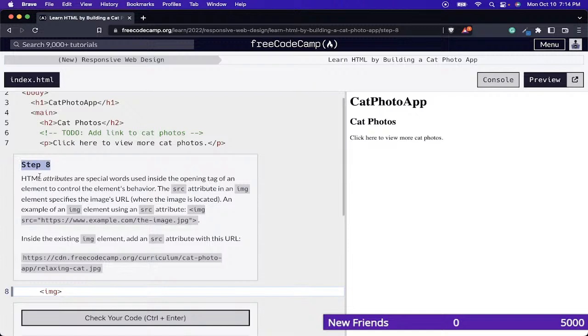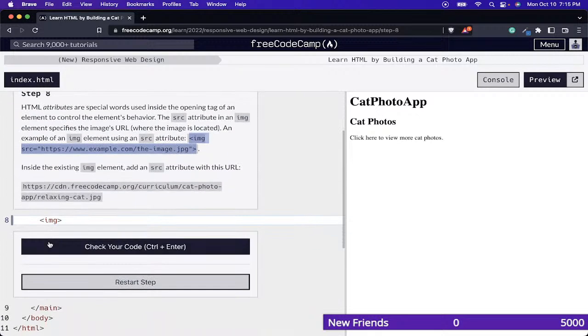Step 8 says, HTML attributes are special words used inside the opening tag of an element to control the element's behavior. The source attribute in an image element specifies the image's URL where the image is located. An example of an image element using a source attribute is this here, example.com. So we have our image tag here, and inside of the image we have this source, which is assigned this URL. Inside the existing image element, add a source attribute with this URL.